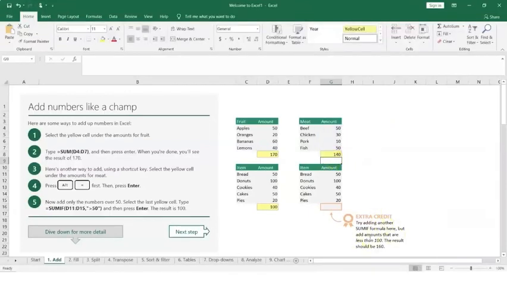Now as per this activity here, it says try adding another SUMIF formula here, but add amounts that are less than 100, and the result should be 160. So what we can do is select all the numbers which are lesser than 100. The way we did earlier here, there can always be a shortcut.